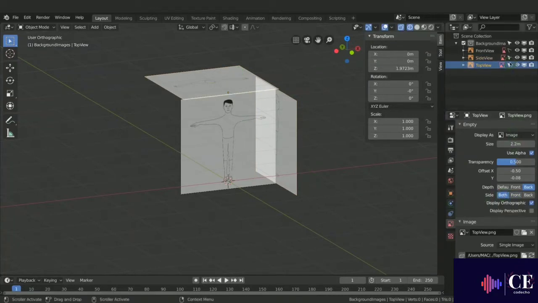And finally, I'll make these unselectable in the viewport because right now they're in exactly the right position. They're scaled correctly and they're ready to begin modeling with. And one more thing I do need to do.